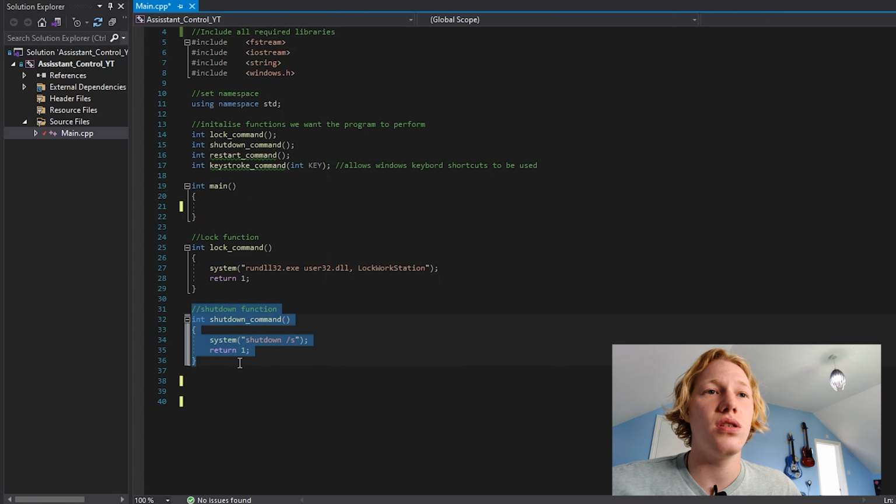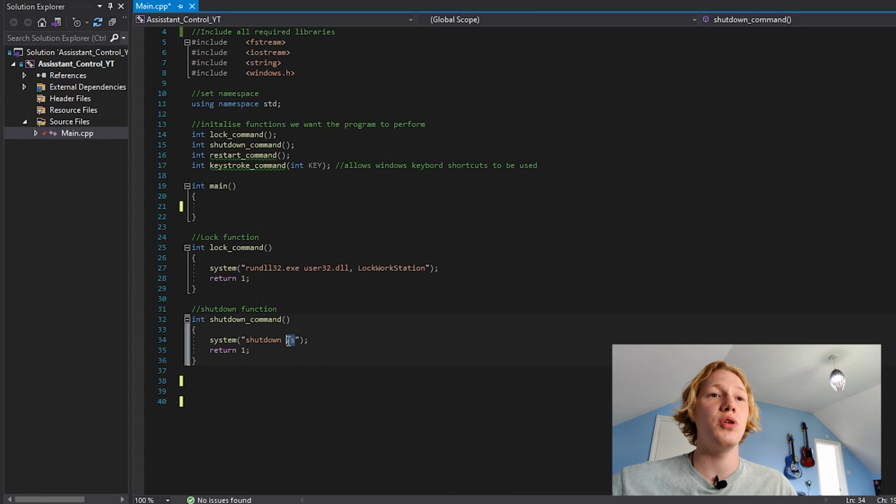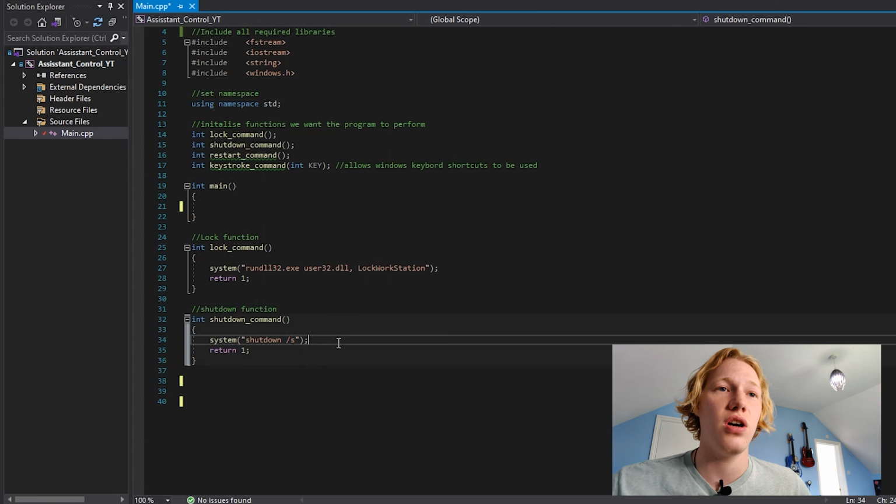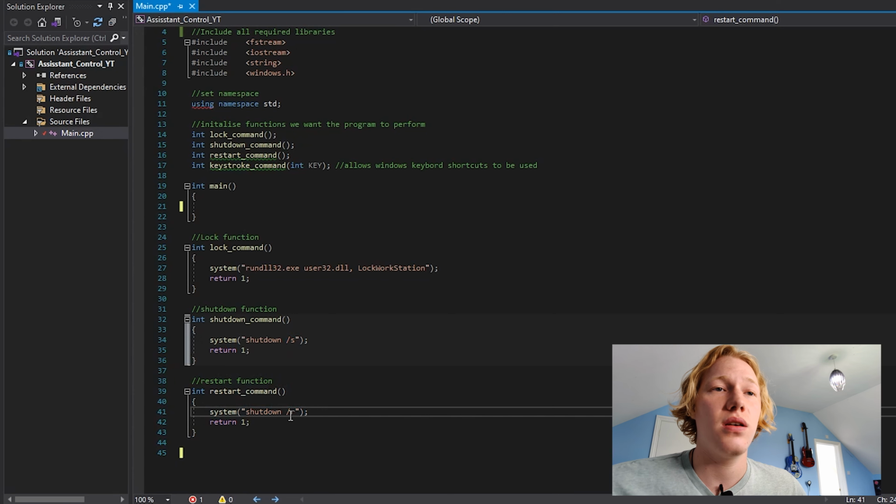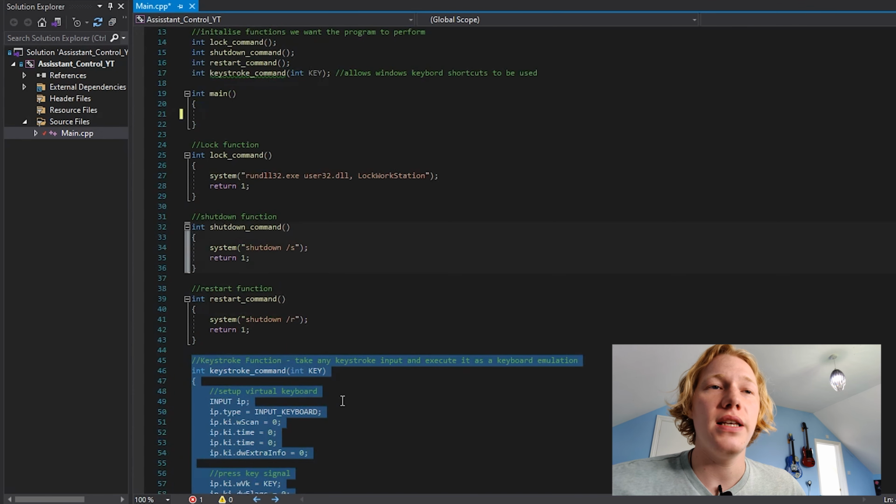This again, we're going to use the system command, but we're going to write shutdown, this time with a /s, where /s after shutdown indicates we want the computer to shut down. You can also have /r, as we'll see next, which is to restart the machine. Finally, we need our keystroke function.